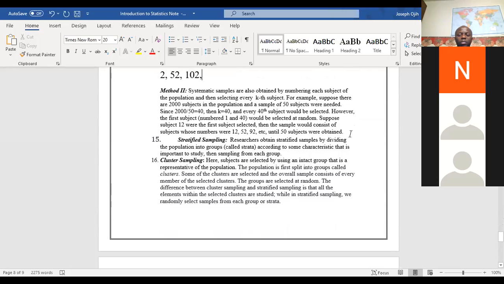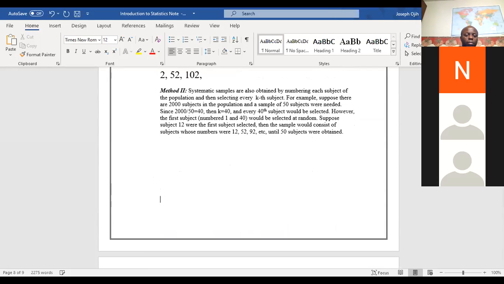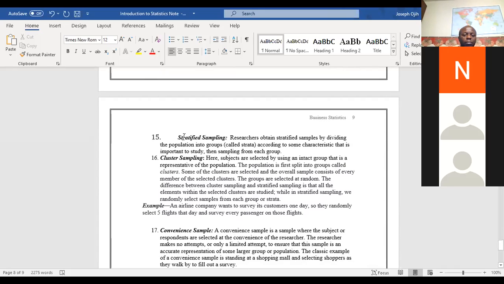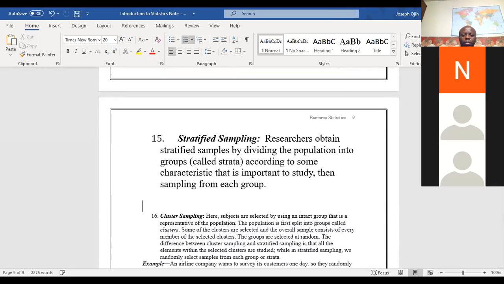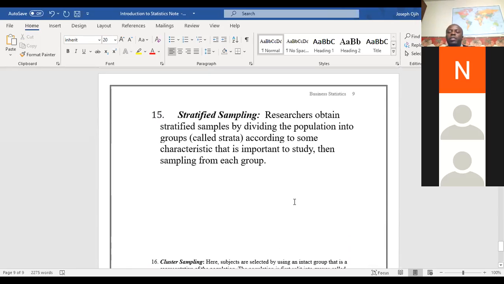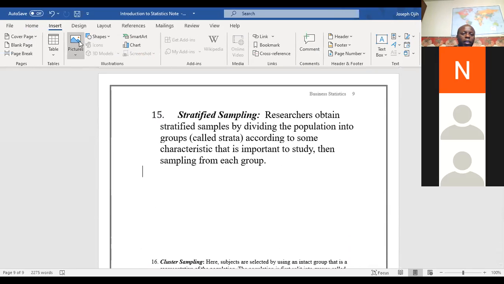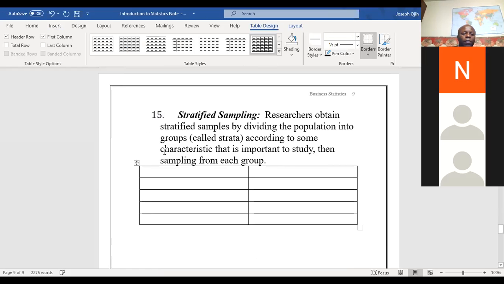Next one is the stratified sampling method. In this case, you divide the population into groups that are called strata and select a sample from each group. Now, suppose I want to study the income of people who live in Baltimore City. I might say, okay, let me divide the population into 5 groups. I'll call them groups or strata.